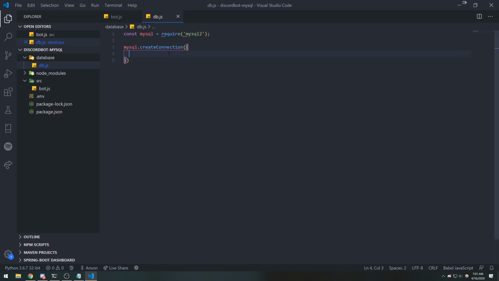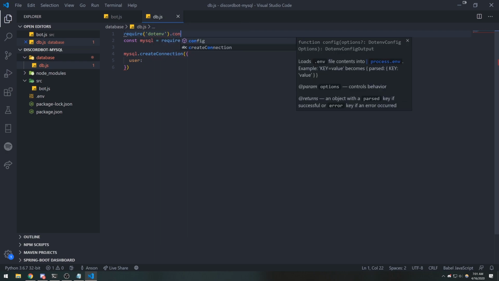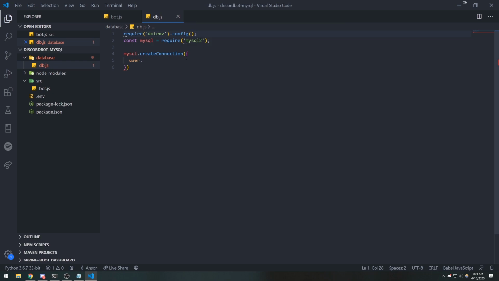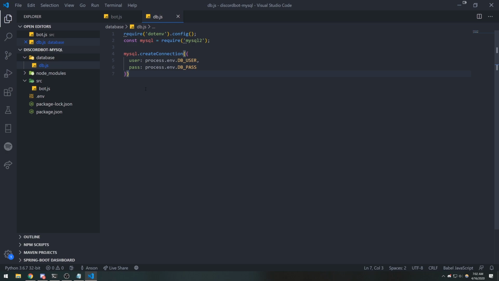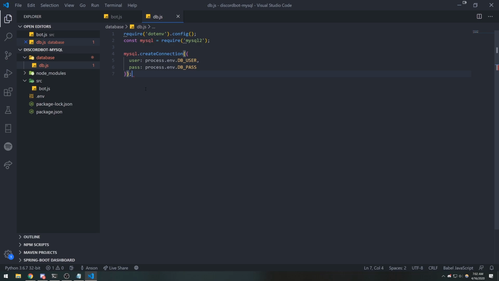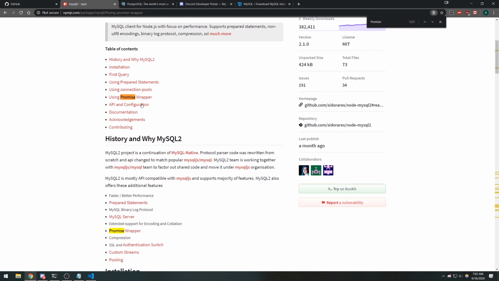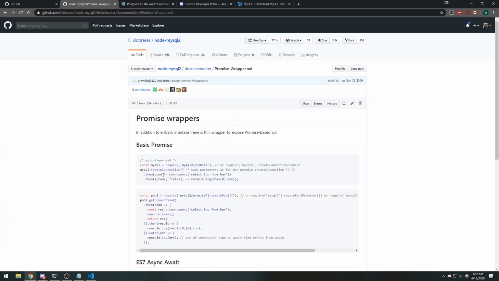Okay, so we'll leave it like that for now, and let's just try and do this. Just for testing, I'm going to require the .env file again. But when we actually import this file to the bot file, we're not going to need to require this again. process.env.DB_USER, process.env.DB_PASS. So hopefully this does not give us any issues. Let me just check the documentation real quick and see what's going on.